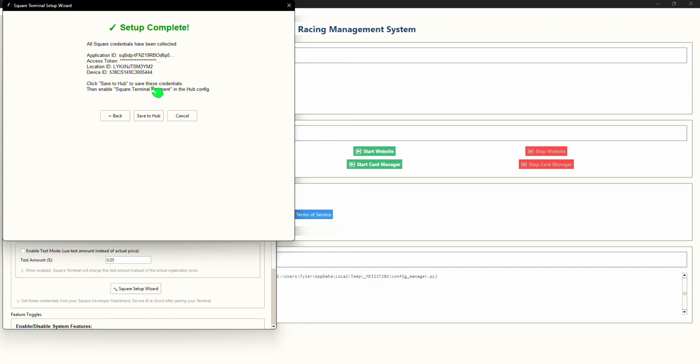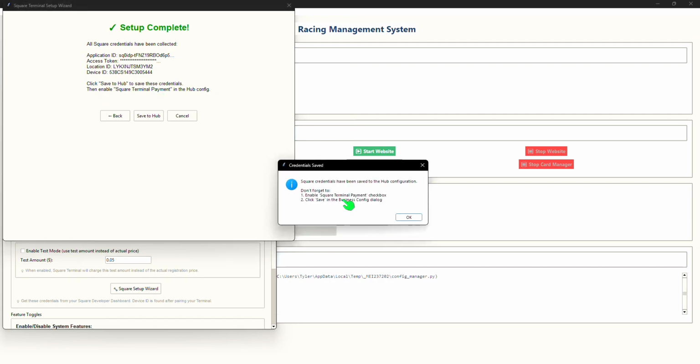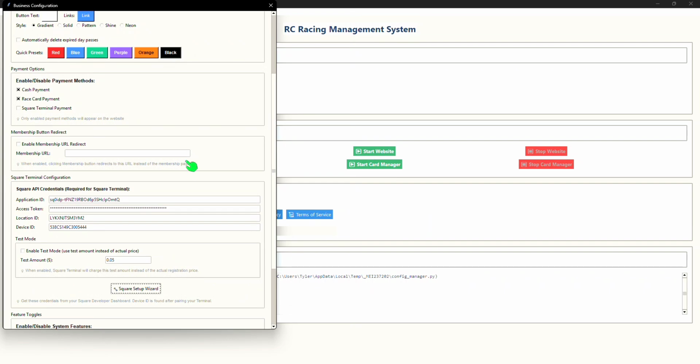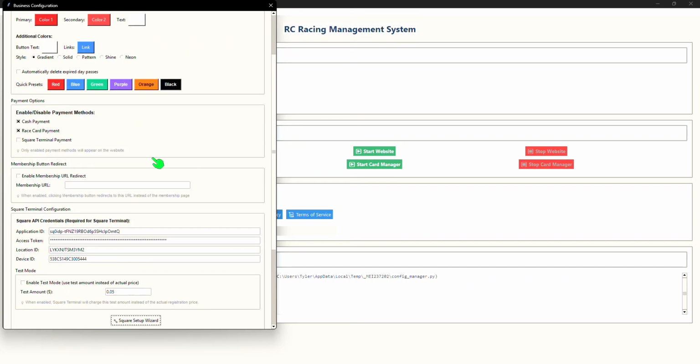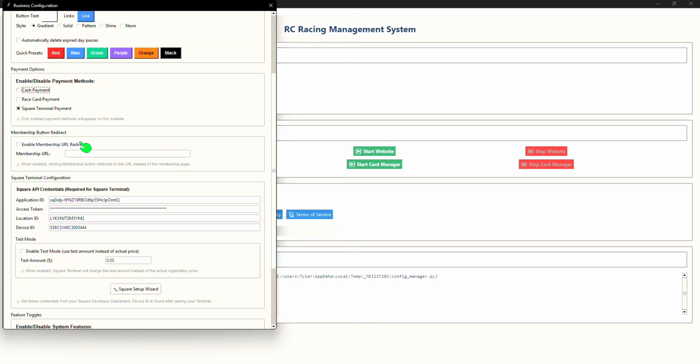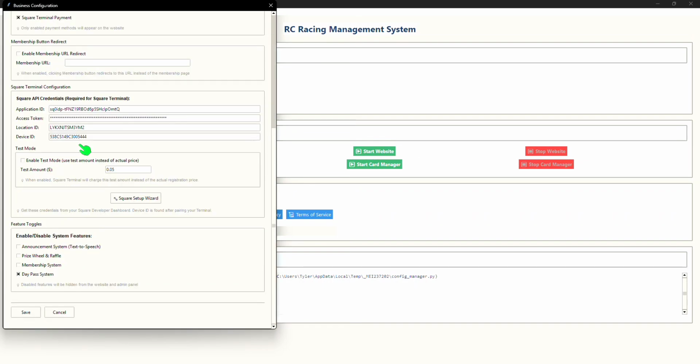Now everything is saved. You have to hit Save to Hub. And it tells you don't forget to enable Square terminal payment checkbox. Click Save in the business config dialog. So, we will do exactly that. We will enable Square terminal payment. We don't have to have either of these on if you're not using them. And then you will scroll down and hit Save.